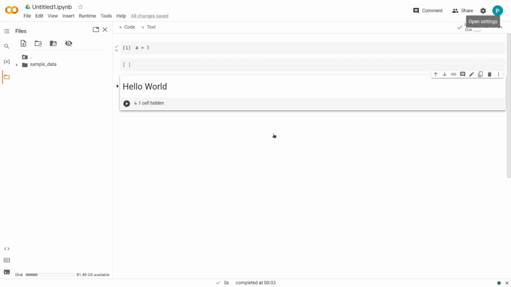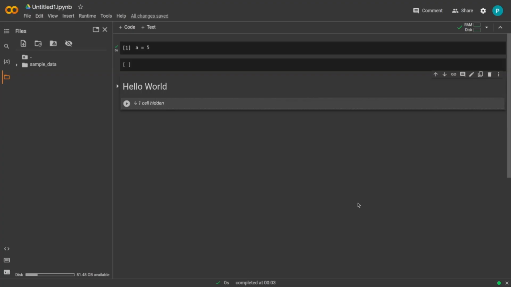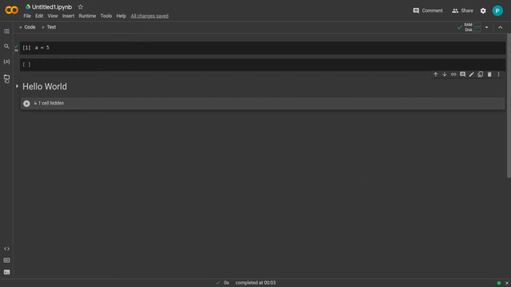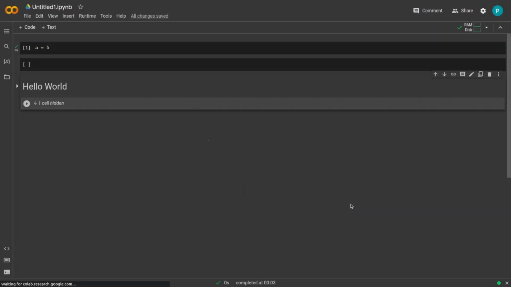And we have this Settings button here. This Settings button lets you change the theme of your Google Colab. For example, I change it to dark. If I hit save, my Google Colab is changed to dark. Basically, programmers do coding in a dark environment. It's your choice. Now we have this page layout. Now there's something changed here.